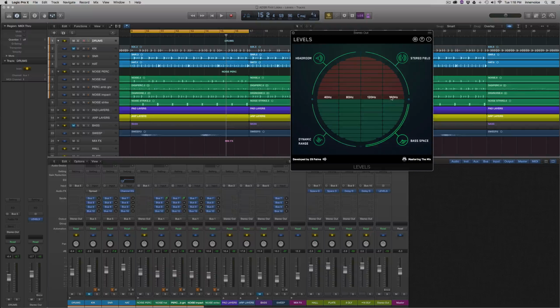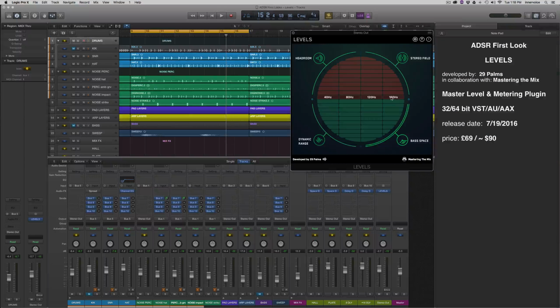So yeah, this is Levels again by 29 Palms in conjunction with Mastering the Mix. And I will throw a little bit of information on the screen here so you can see what it is. It's coming out on July 19th, 2016, and it's a 32 or 64-bit VST, AU, and AAX plugin. So I think this is a pretty cool plugin. I think it's definitely worth checking out if you're looking for a new way to look at your master bus and what's happening in your mix.